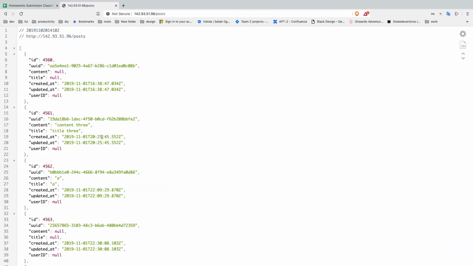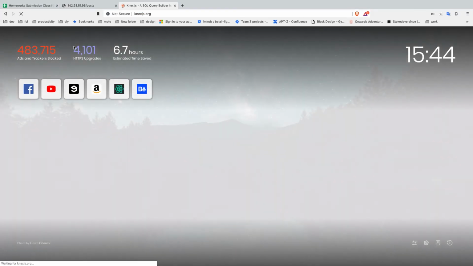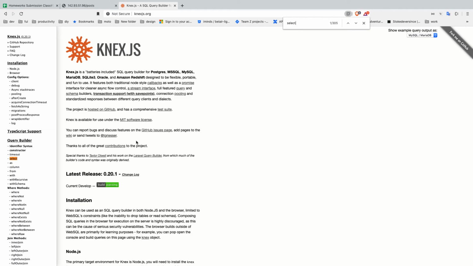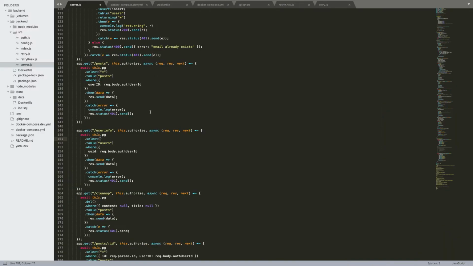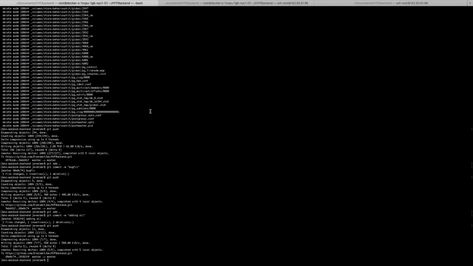Select. Damn it. Yep, that's how it's formatted. First name, we want the last name. What else do we want? The UID, can you imagine? Maybe the email. Alright? Cool.